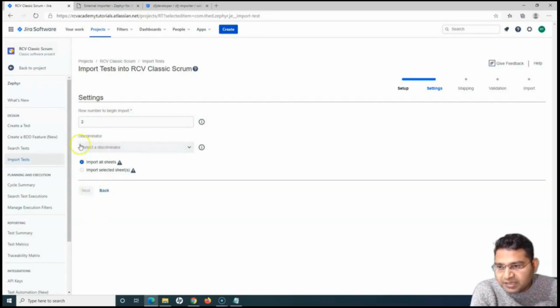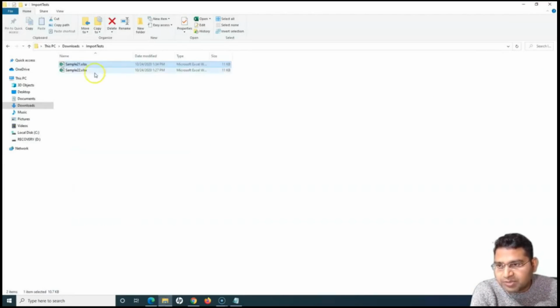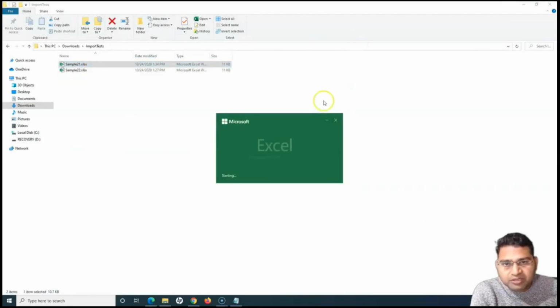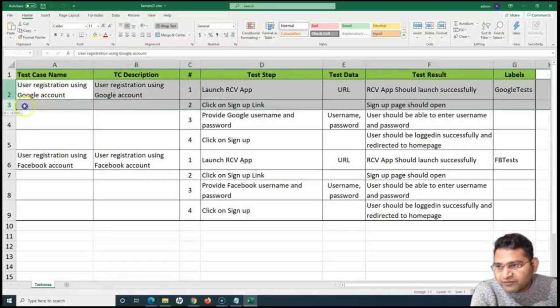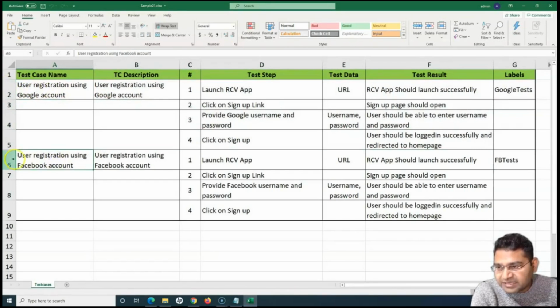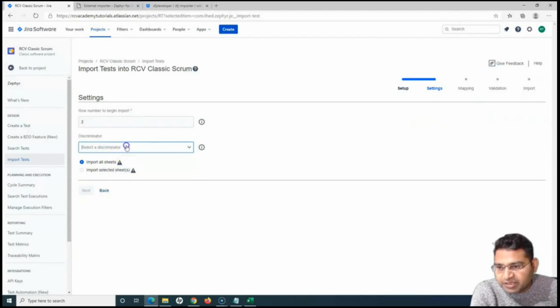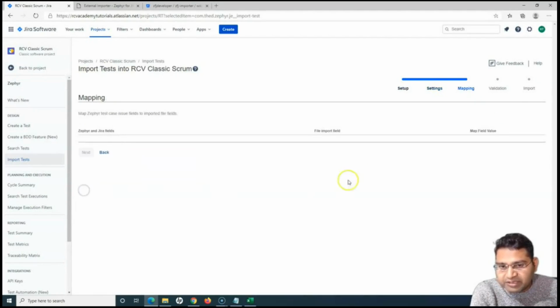Okay, and then it will ask for the discriminator. So for the discriminator, there are many options: empty row, ID change, or test case name change. So in this case, if I go to that particular folder and open this file, you will see the discriminator that I am going to choose. After the first test case ends, the second test case starts, which is a test case name change, right? So this is the second test case. So I'll use test case name change in this particular case, right? So I'll select test case name change and then click on next.